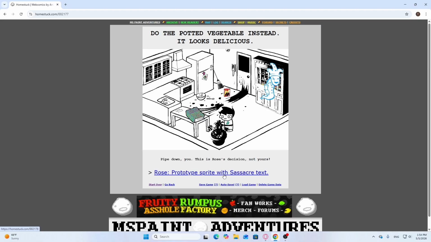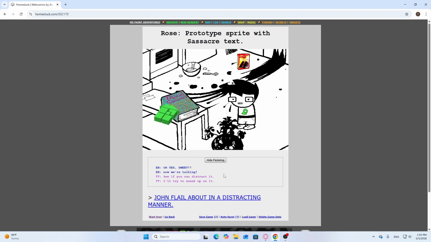Prototype sprite with Sasquatch text. Oh yes, sweet. Now we're talking. See if you can distract it. I'll try to sneak up on it. John, flail about in a distracting manner.